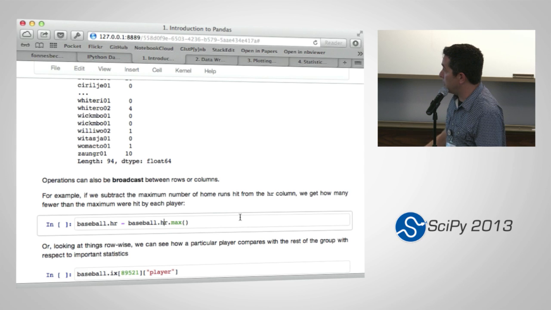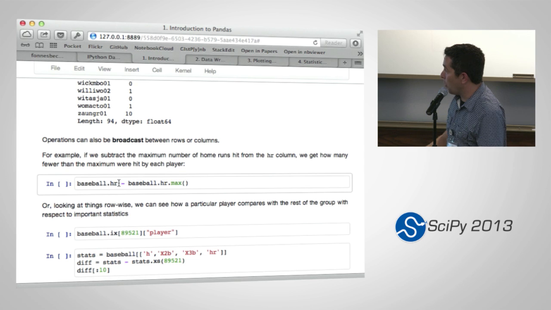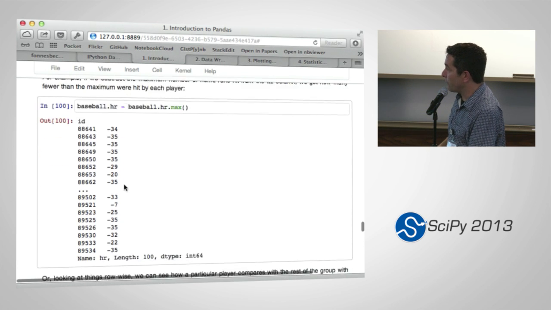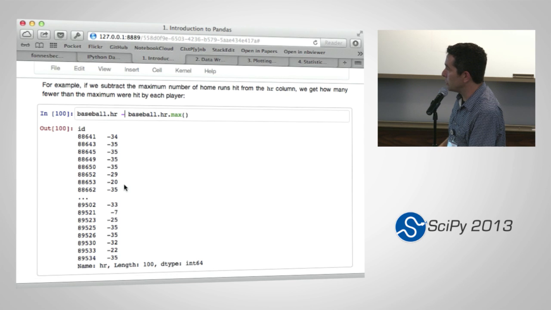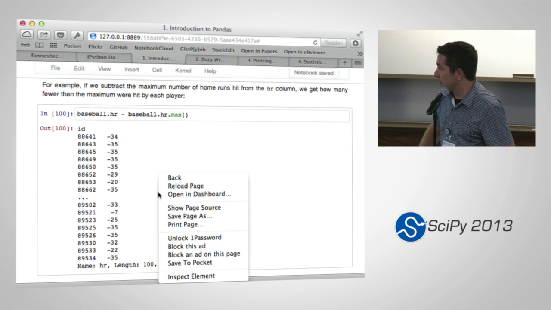We can broadcast between rows and columns. So for example, I can subtract from home runs the player who hit the most home runs in that particular year. So I'm taking a series here, and I'm subtracting an integer value from that. And so we get a nice series that shows how much worse than the best home run hitter everybody did. Okay?